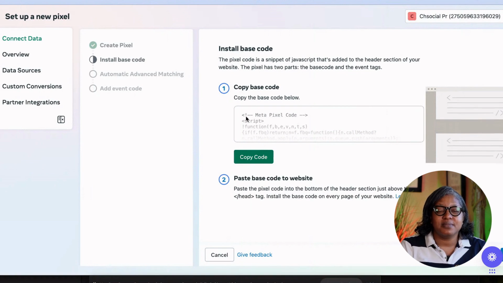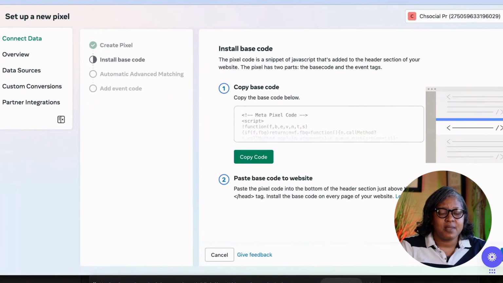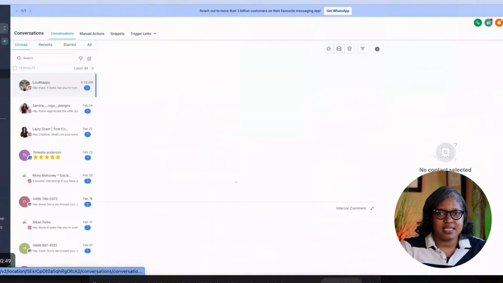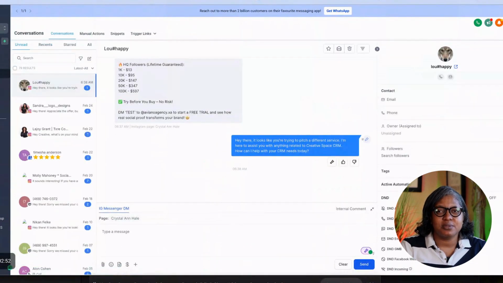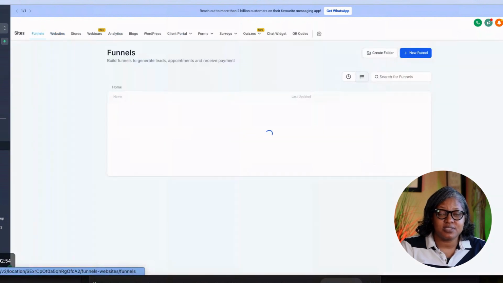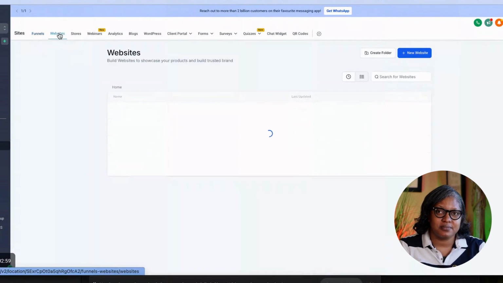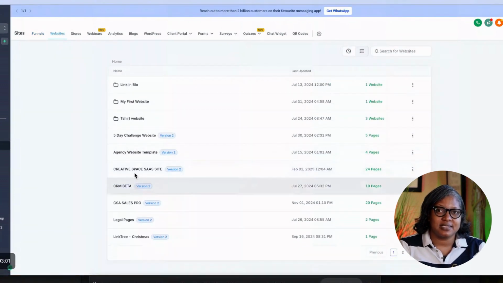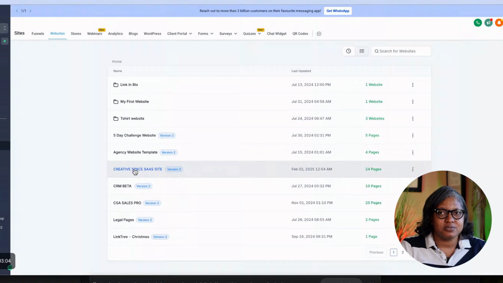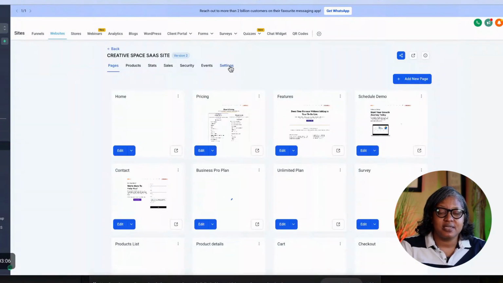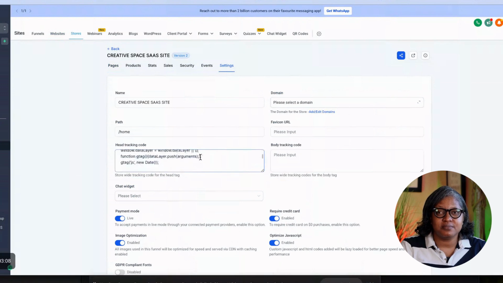You're going to copy this code. Once you copy the code, you're going to come back over to the Creative Space Academy, and say, for example, I want this on my website. I need to go to the CSA. I think it's this one right here. I already have one installed, so I'm not going to reinstall it. But in the head tracking, you'll see right here, I have a Google tag, and I would just go in there and add the meta tag there.